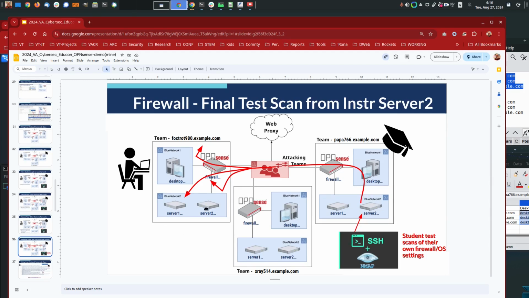Once they set up their firewall, they'll need to be able to do this themselves. And then, as a final exam, you can deny them access or lock them out after they've done their setup, and then you scan their systems for a grade. So there's various things you can do here with this, but you can see how this is very useful and very much real world.